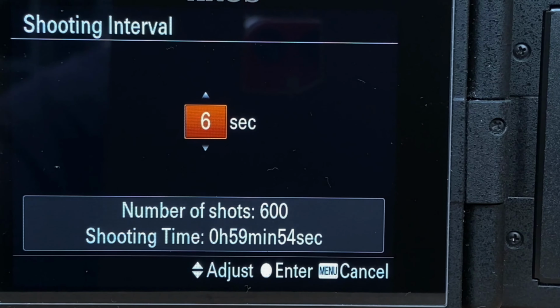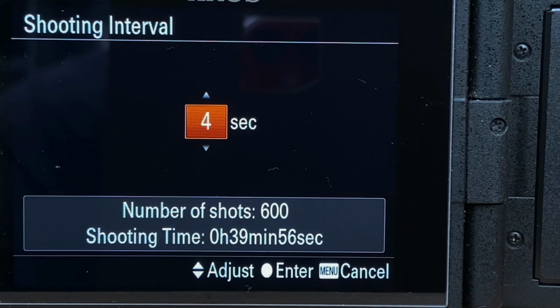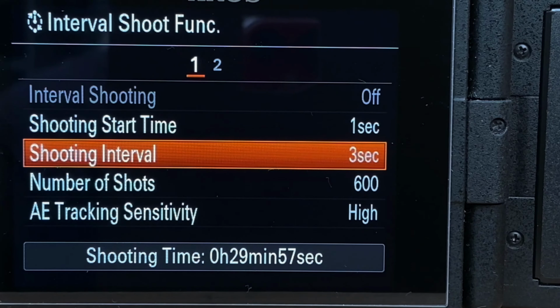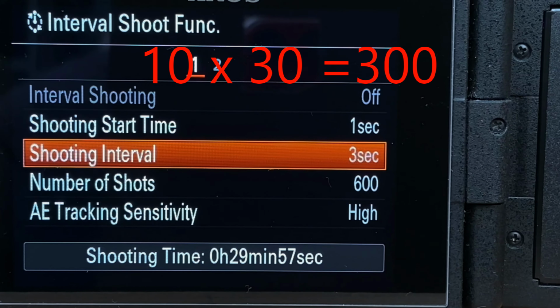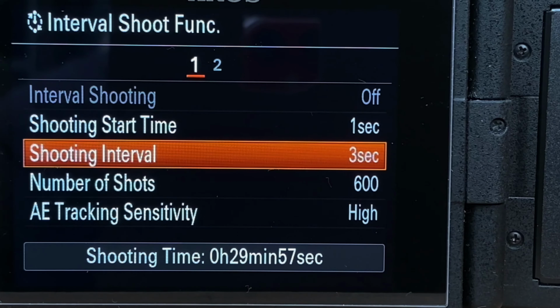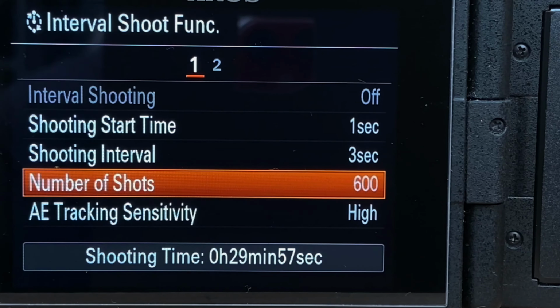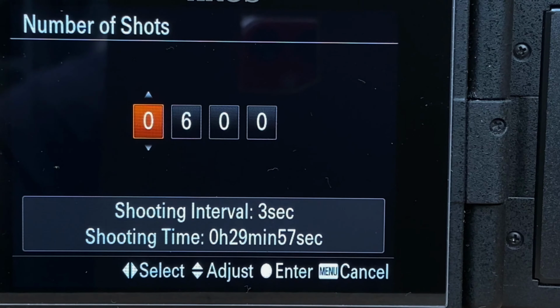Now, based on this, with 600 shots being taken, you can see that 6 seconds at 600 shots is 59 minutes and 54 seconds to complete that video. So it's fairly lengthy for that. Now, as you can see here, I'm about 30 minutes based on this. If you're wondering about the math on that, I shoot at 30 frames per second. So it's a 10-second clip, 10 times 30 equals 300 for 10 seconds. I've got it set at 600, so it should give me a 20-second time lapse. Now, on here, number of shots again is how many photos are being taken.